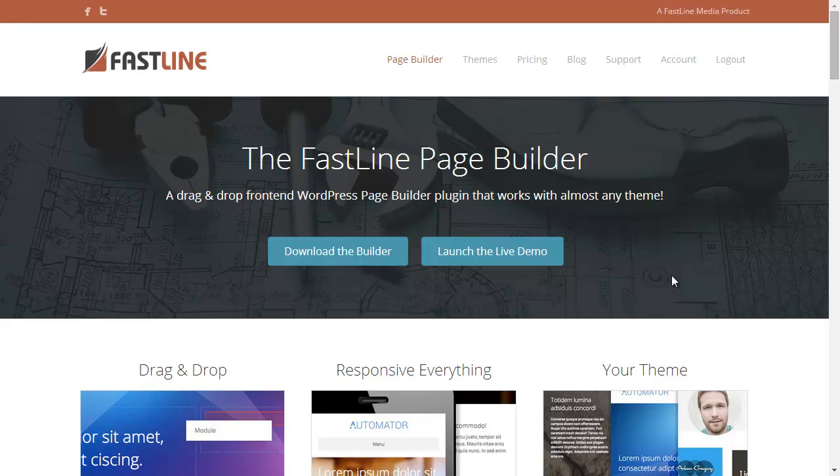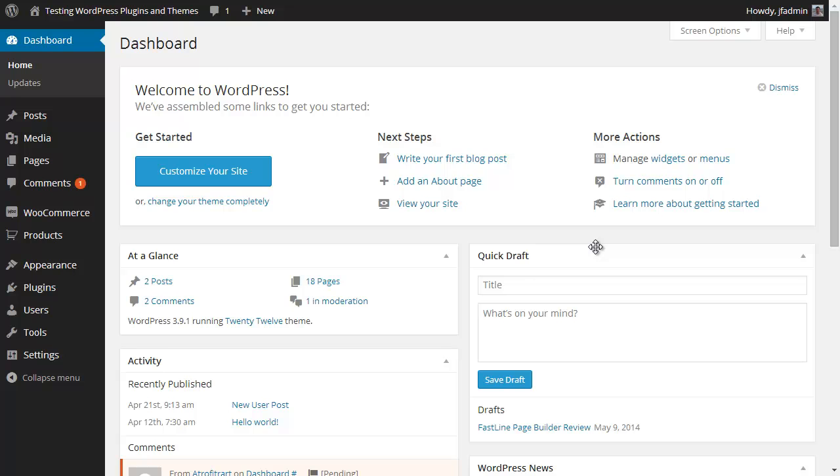So to start this review, let's take a look at this plugin and see how easy it is to use and see what it looks like when it's installed on your WordPress site. This is a WordPress site that's had the FastLine Page Builder plugin installed on it.